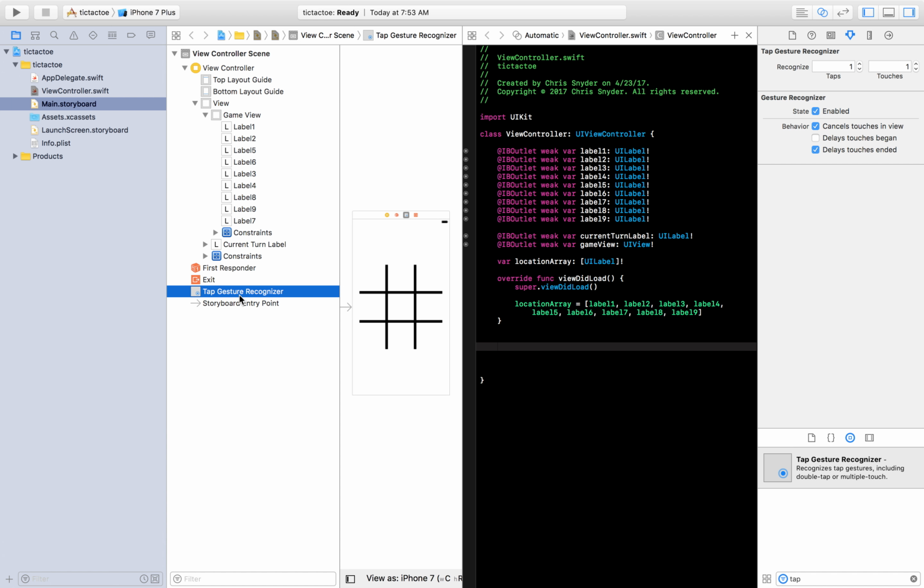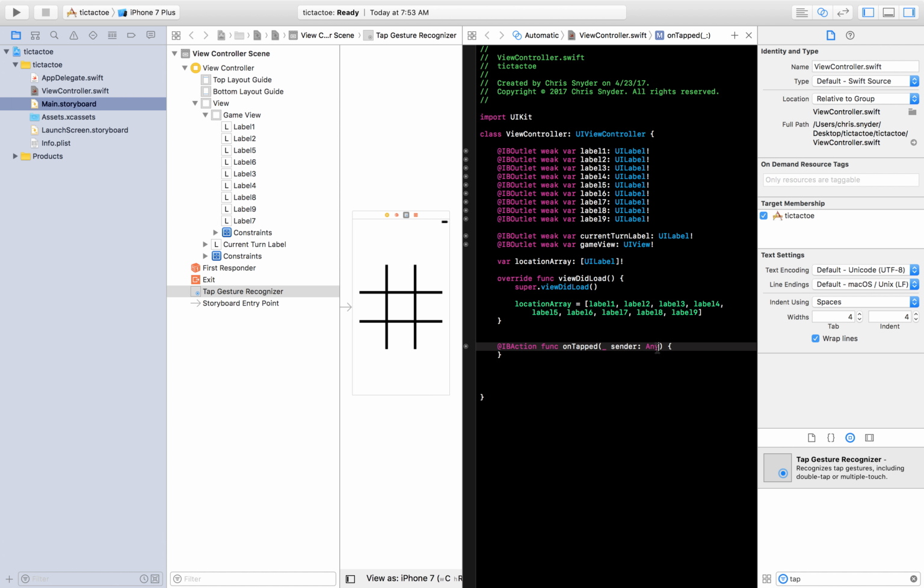Okay, so we're going to control drag from tap gesture. All right, we're going to go right about here. Okay, we're going to go action. All right, we're going to go ahead and give this thing a name of onTapped, and we're going to go ahead and connect that. Okay, and then once that goes in, inside the center here, go ahead and type in.